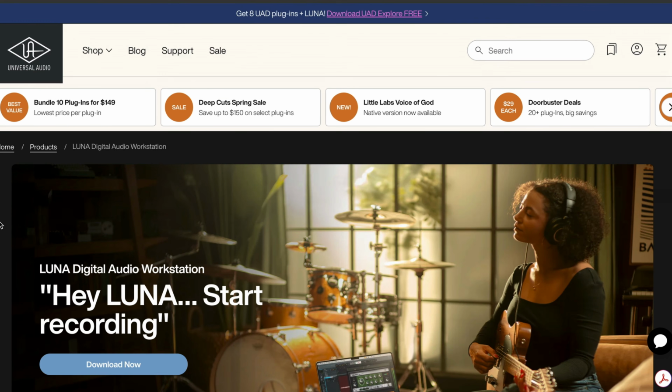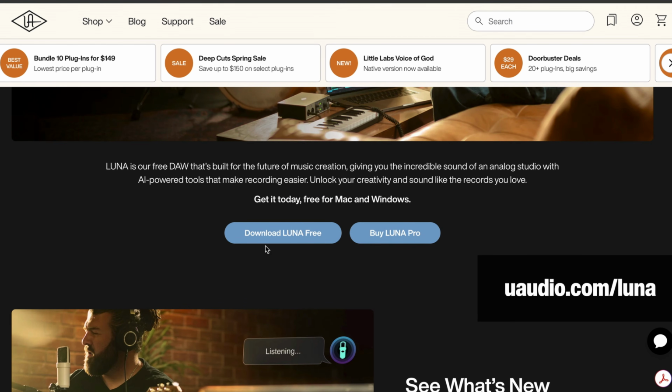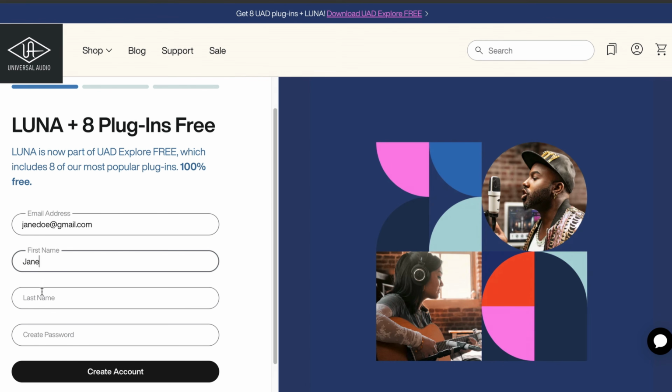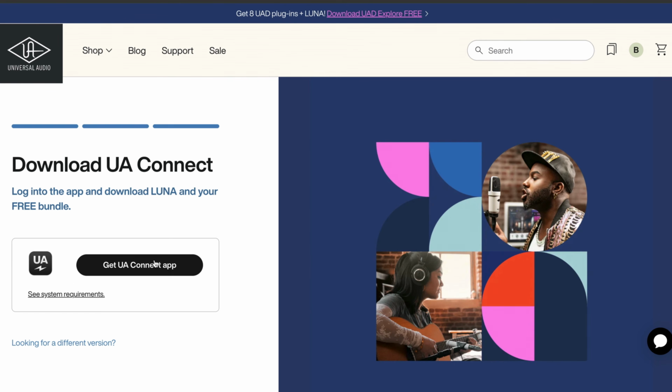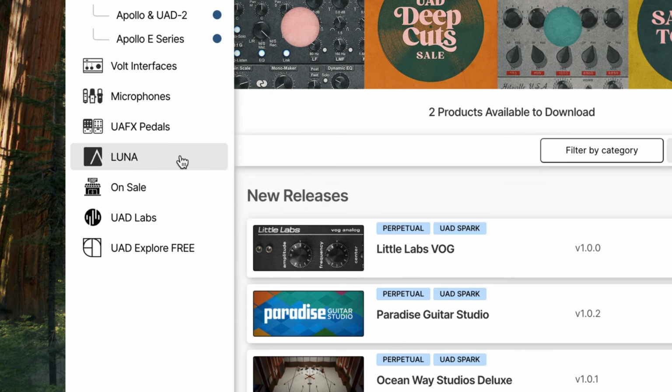First, if you haven't already downloaded Luna free, head over to uaudio.com/Luna and click the button that says Download Luna Free. Create your UA account, or log in if you already have one. Then download and install UA Connect. Next, open UA Connect and log in using your UA account information. A pop-up should appear to let you know that your Luna free software is ready to download. But if you don't see that pop-up, just click on Luna in the column to the left.